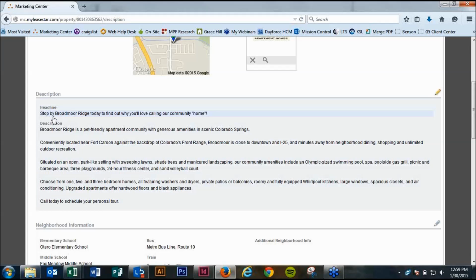Don't worry about including a bunch of information on your amenities or your location or what you offer. Really, again, just a quick tagline for your property. If you want to include maybe the city, check out Broadmoor Ridge located in Colorado Springs. Anything like that, that's totally fine, but don't worry about getting too detailed in that section.